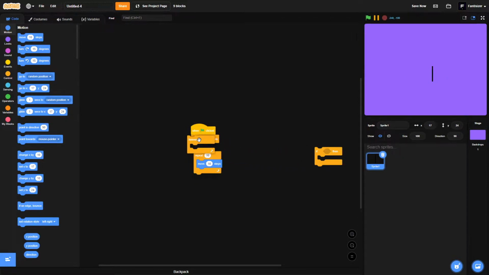Okay, then we can have a forever. So it would wait 1 time, repeat 10 times, move 10 steps, and then it's going to loop back, wait 1 time, and then repeat, and then move. You can see here, it's going to go on forever. And then if we move it here.